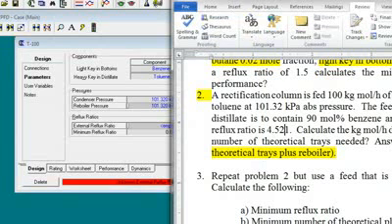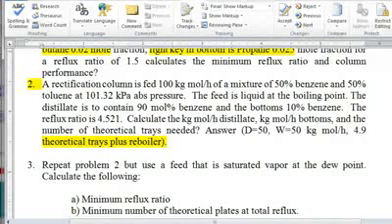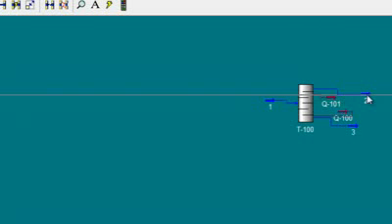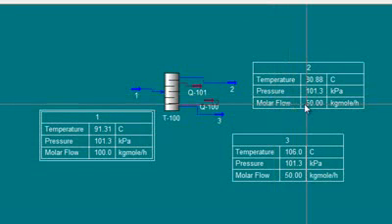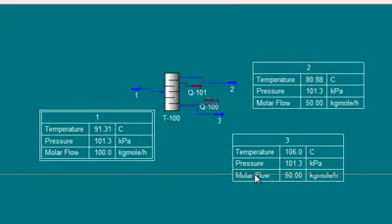Now what did he say? Number of theoretical trays needed. So we should firstly add the reflux ratio 4.5 to 1. Now we can see it's solved. So we go to here is the stream, and here is the molar flow rate for the overhead stream and the bottom stream.